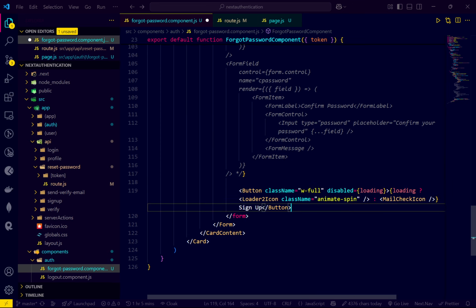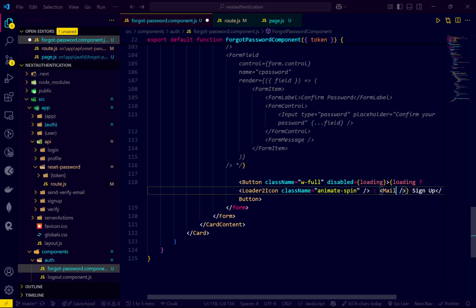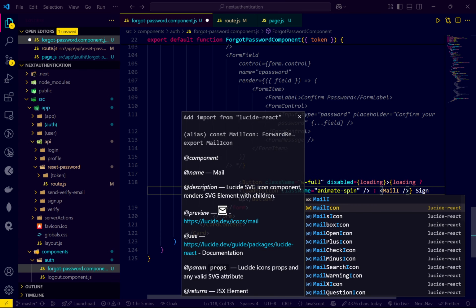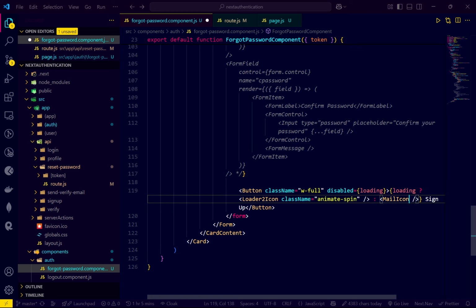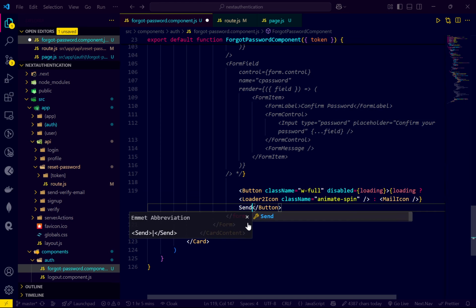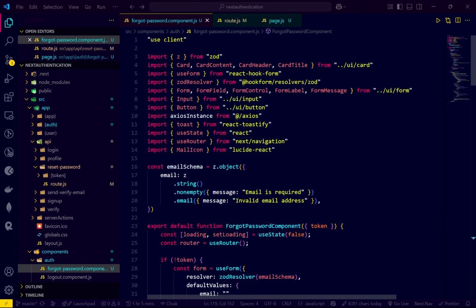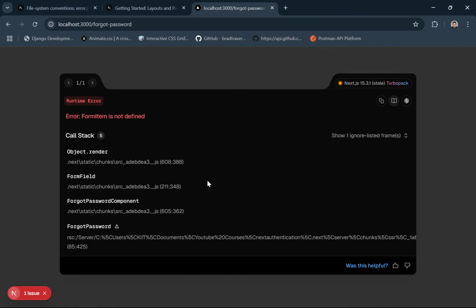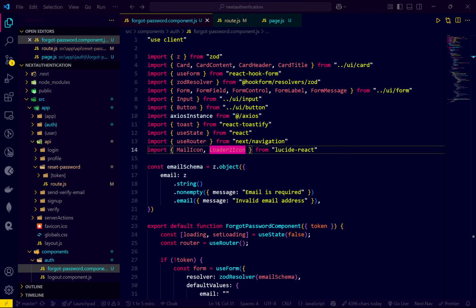Mail icon. Okay, so we have to import mail icon instead of importing. And right here, send mail. Okay, send mail. And let me just also import loader to icon. Save it. Form item is not defined. We are getting a lot of errors. Okay, form item is not defined.